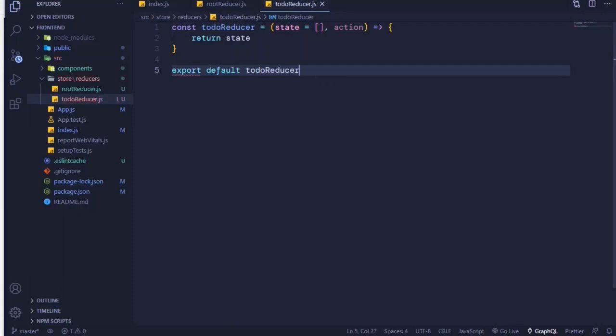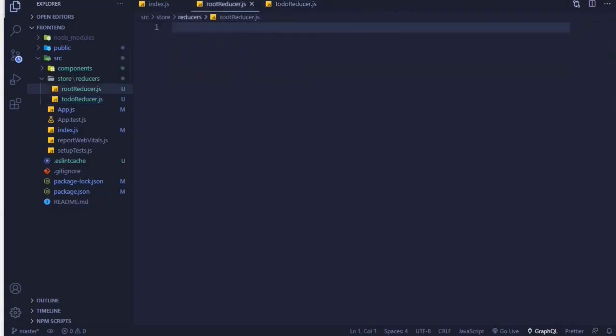And now we can import this todoReducer inside our root reducer. So I'll come to the rootReducer and import our todoReducer. So I'll say import todoReducer, and this will be from, they are in the same folder, so ./todoReducer.